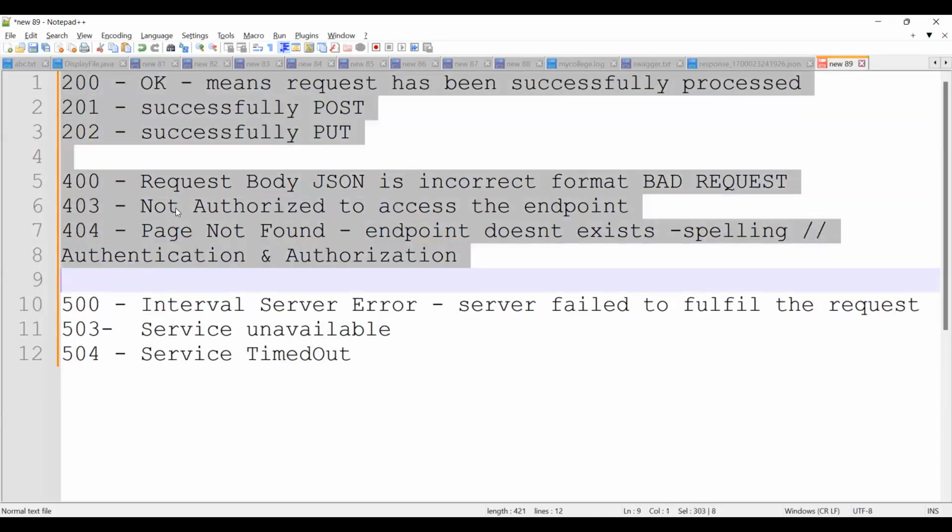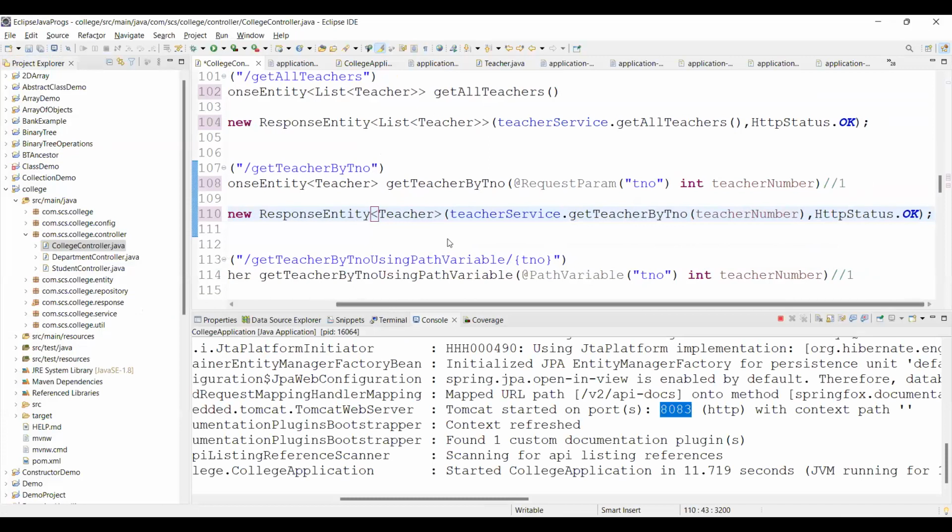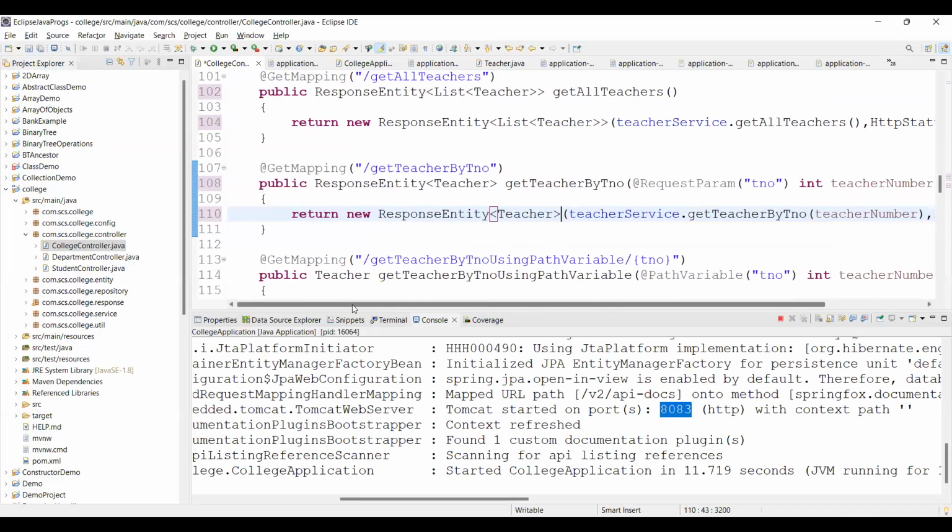What response? So that is the beauty of response entity. That's why we use a lot of response entity, because we don't just return the object. We also return the status along with that. Okay, so this is one thing I wanted to clear today, response entity.